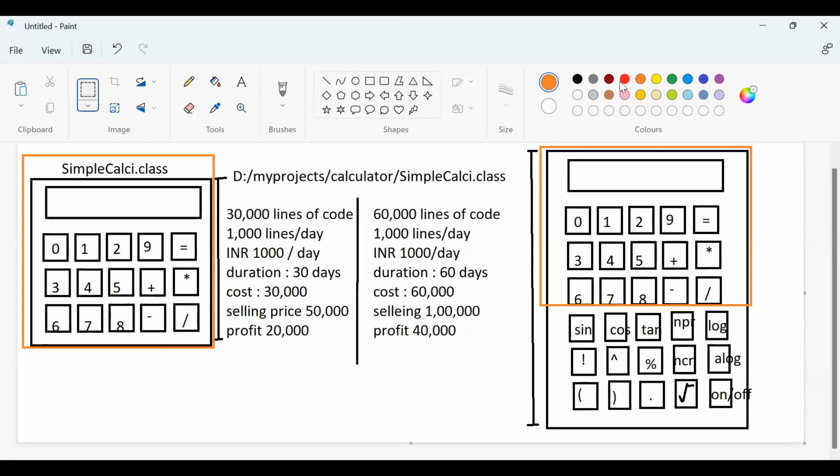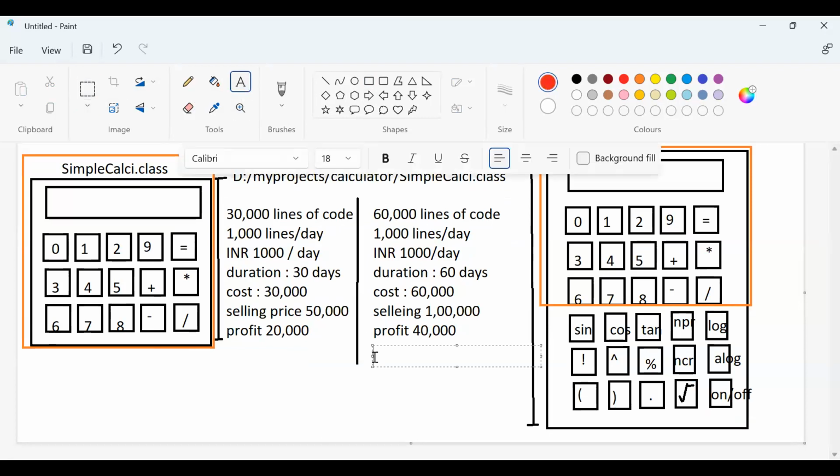Yes, sir. So Amir starts his calculation that I have to only code how much? 30,000 lines I have to only code. Means I have to only pay the developer for 30,000. And he will deliver the project in how many days? 30 days. So I am earning a profit of how much now? 70,000, correct? Normal profit.